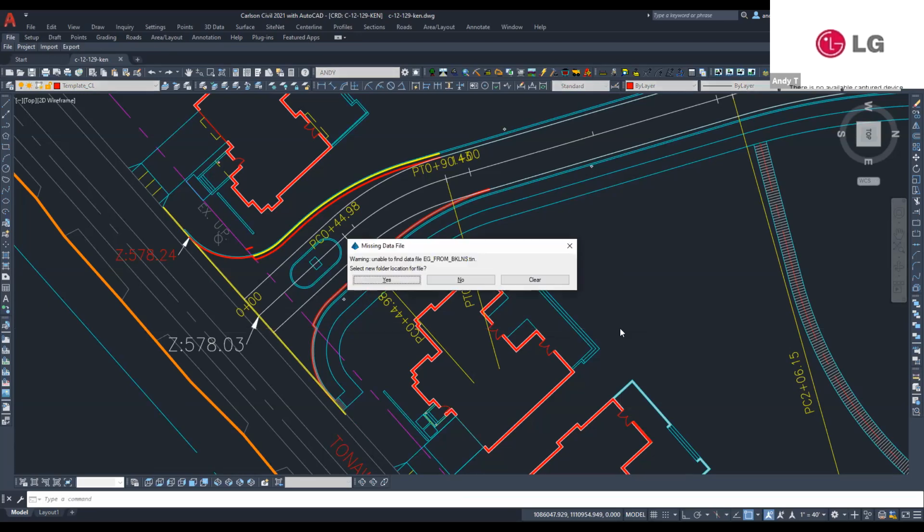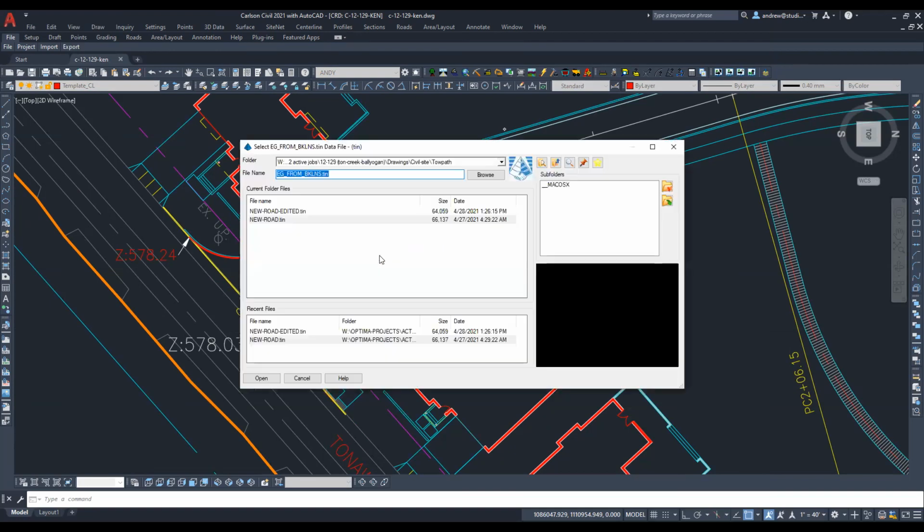All right. Let me show you a couple of things. Wherever that tin file is, I did not send you that tin file. So you need to either grab a copy of it and put it in this new location, or just say yes and navigate to it here, because we're not going to touch that. We're just going to use it for reference.